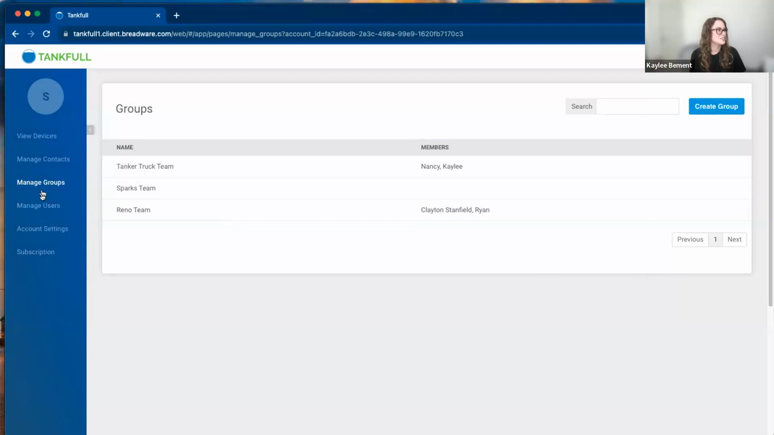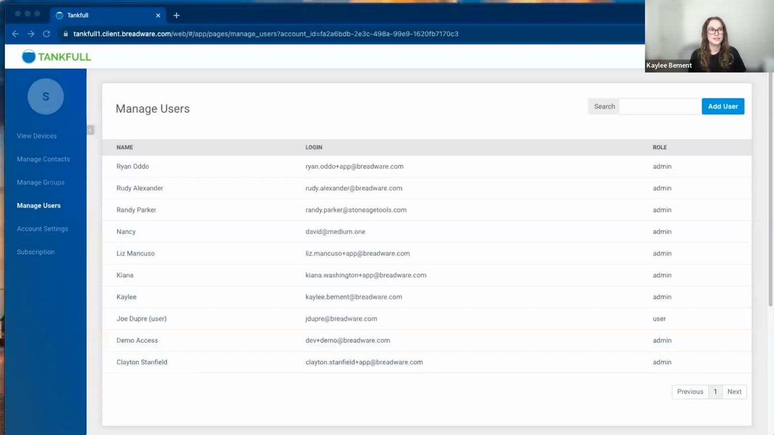Now, on to Manage Users. This page allows you to manage users that can access this account on the portal. You can also control the level of access the user has. I won't get into the role details right now, but you can see here that most of the users have admin access to this account, except for Joe here, who is a regular user. So he has less access to certain features on this account.